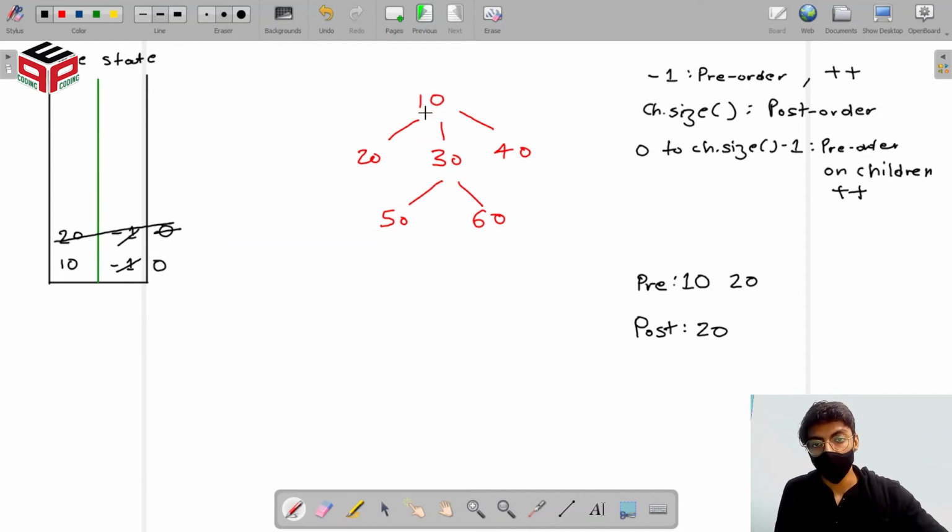Then we go back up to 10. We increase its state once again to calculate our next child. The next child is 30. We keep it here with the state as -1, and we do pre-order work on it. We see our 30. We check its children. We go to the 0th child. Of course, after pre-order work, we are supposed to increase its state. We go to the 0th child now. We put it here. We go in this fashion.